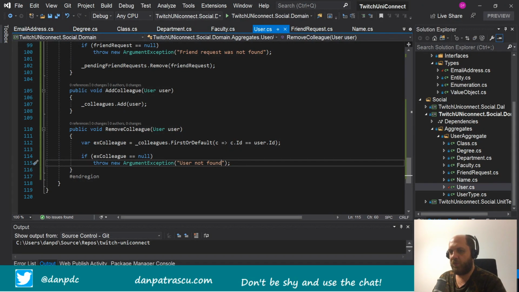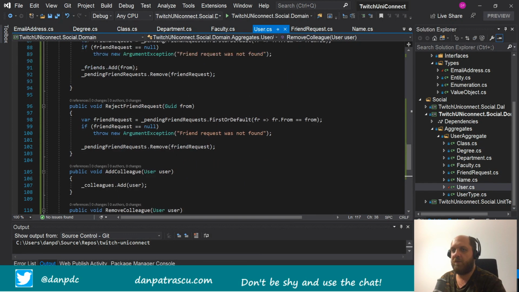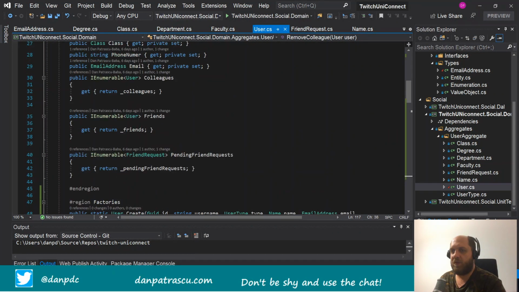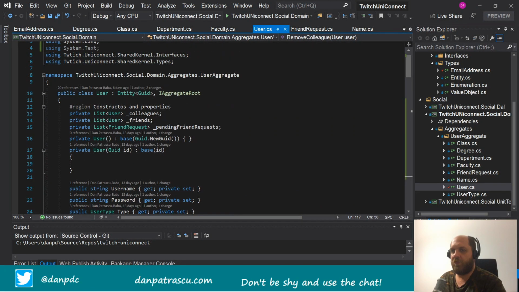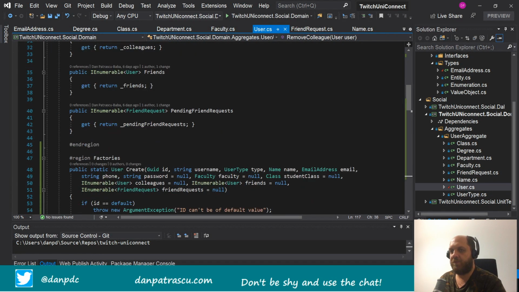But if we find the user, what we need to do is basically just remove it. So we'll have colleagues.Remove, and in this case we pass the user that we need to remove. So right now we have the option to add a colleague and to remove a colleague. And I guess we'll need to do the exact same thing for friends. For friends we already did that, but it was called add or send friend request and accept friend request, and we don't cover the remove friend.